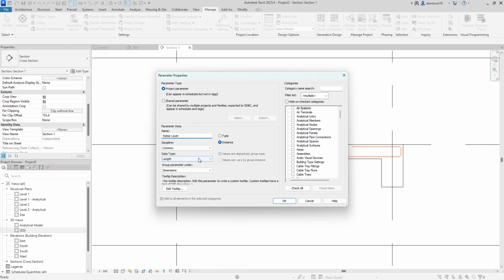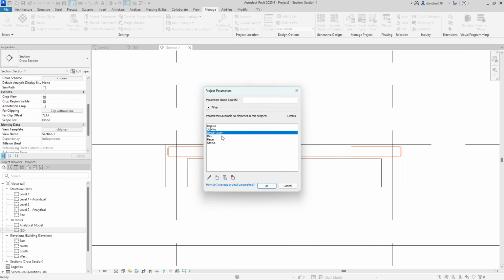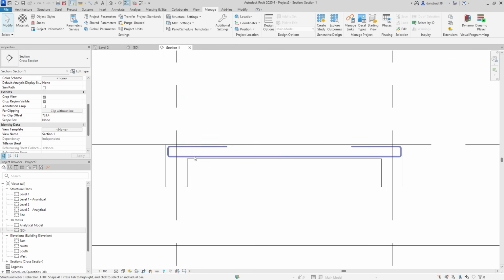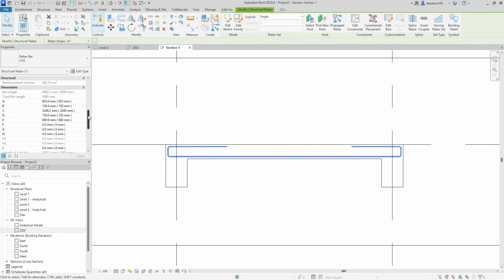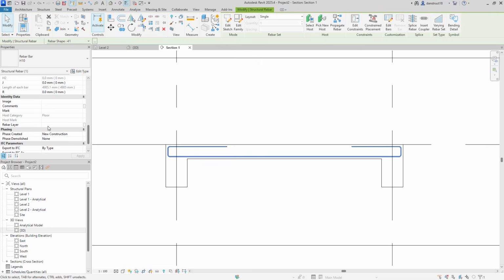Set it as instance, data type here, text, and I'll group it under identity data. For the category, I'm going to search here for structural rebar, and then I'll just click OK. Rebar layer is there, click OK. I'll select that reinforcement, and if I scroll down under identity data, you can see the new Rebar layer. I'll set this here to be my B1 layer, and then click on apply.